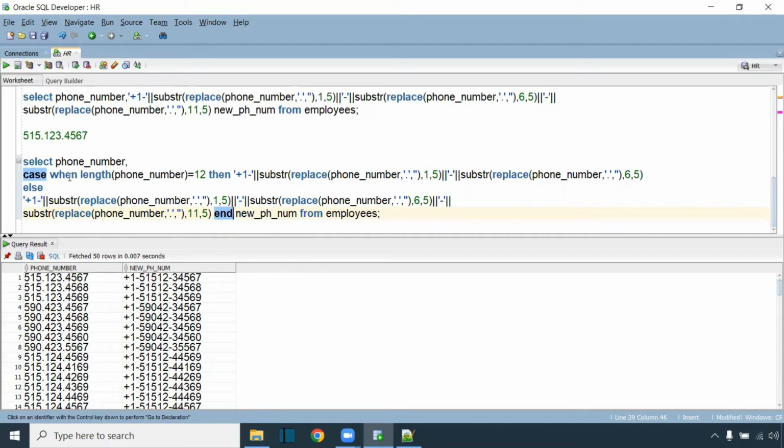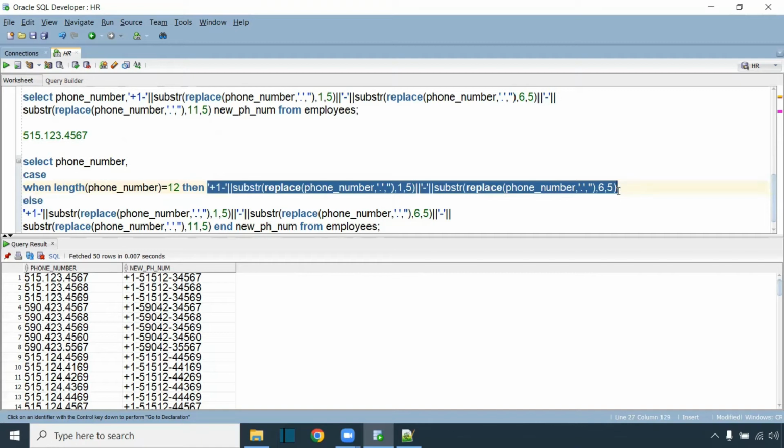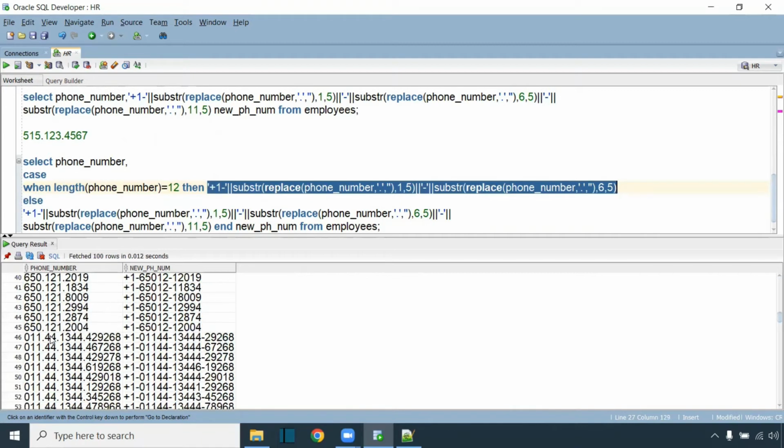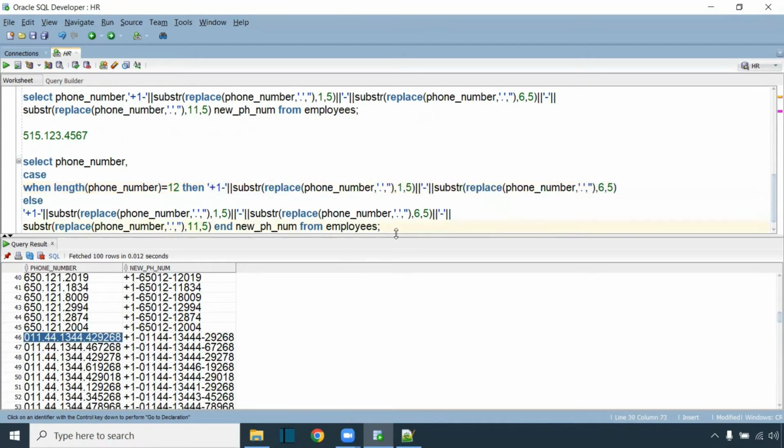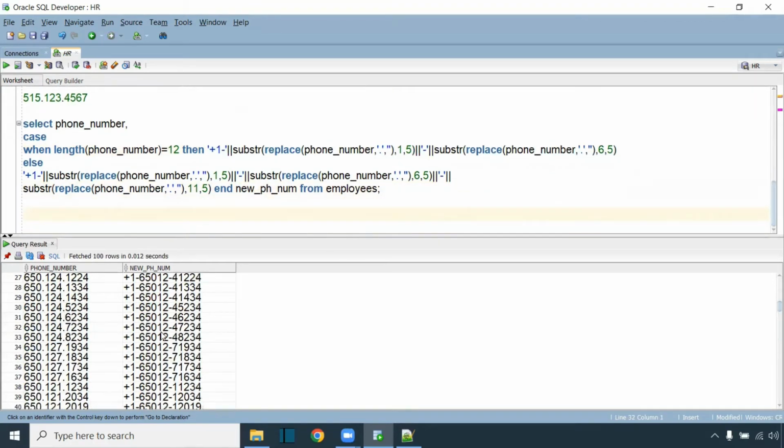So look at now the case statement. I will explain later. Case when length of phone number equals 12, then this logic, right? This logic, else means more than 12, plus one hyphen, this one you are getting, right? So this is the way also you can make it. So this is what we will build as the logic.